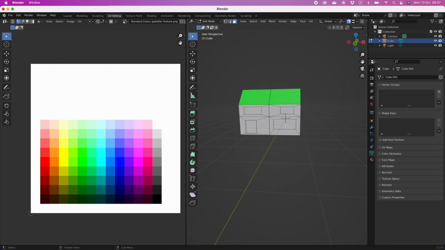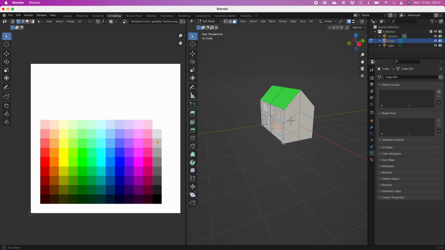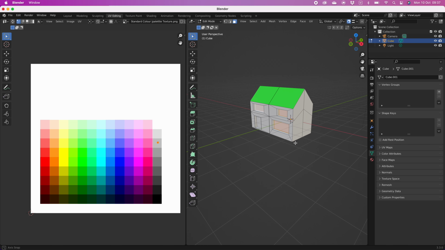First we select the faces we want to color, and if there are multiple faces, hold down the Shift key while selecting. Once you have selected the faces, move the mouse pointer to the color palette window. If the faces aren't highlighted, press A to select all. Now press G to move, and move the faces to your desired color. That's the windows sorted. Now let's color one more thing.